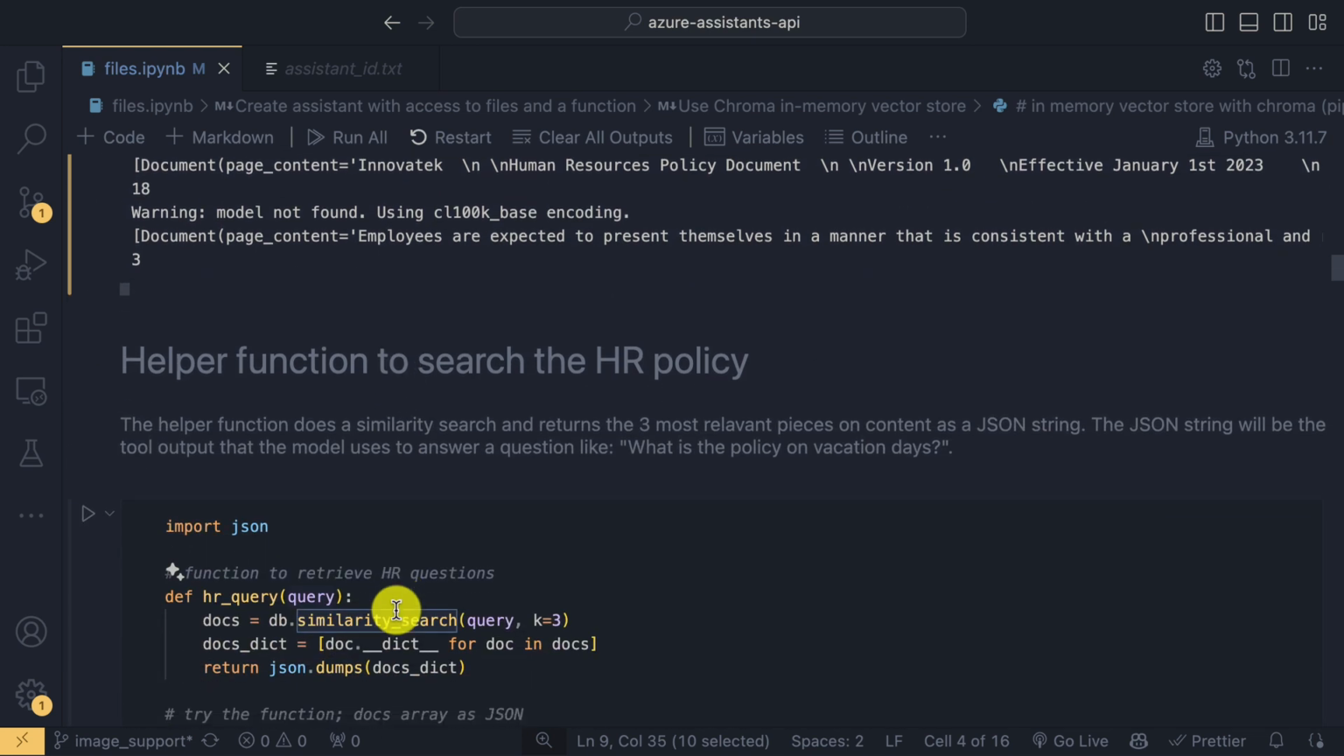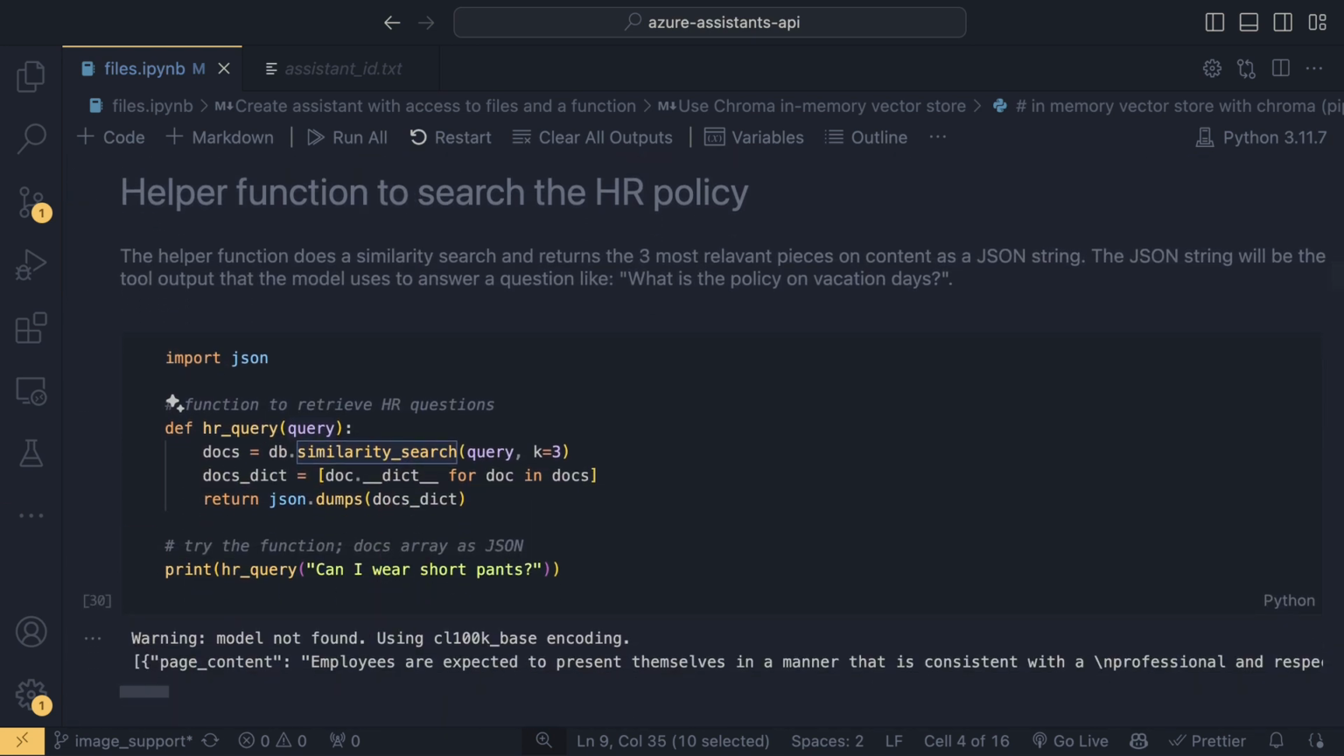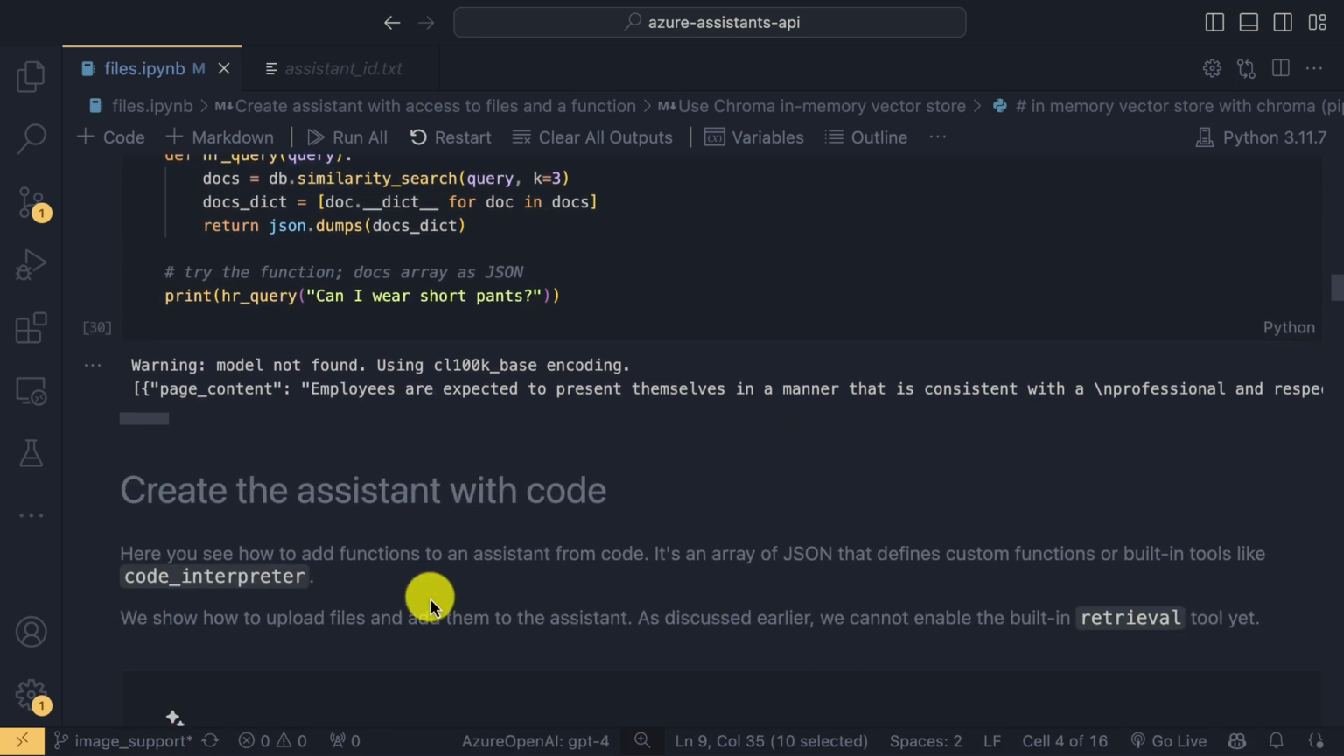Now, to call this function in my code and get a response, I'm going to create a real Python function for it. This Python function does nothing more than using that database in the notebook, getting all the results and converting them to JSON. So if I'm asking the same question, can I wear short pants, to this code, in this case you will see plain JSON here.